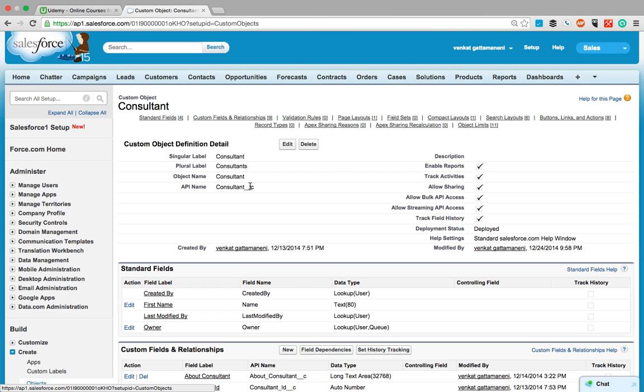Coming down to the API name. What is API name? The actual object name in the database is stored in the form of consultant underscore c for the consultant object, because this is a custom object. That's the reason you append underscore c at the end of it. All custom objects will have underscore c in their API name. API name means the backend name.